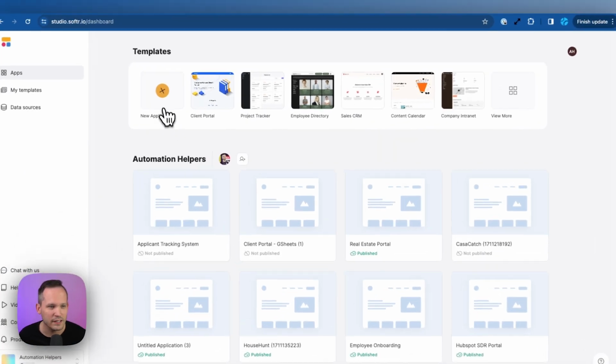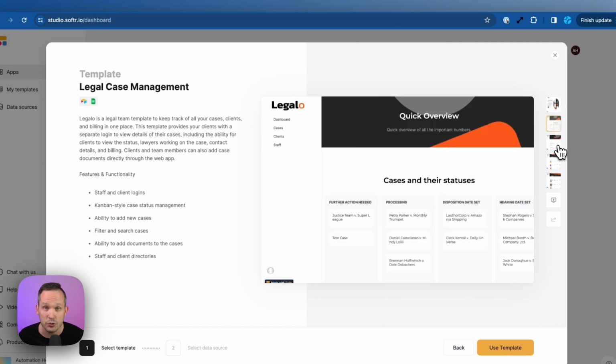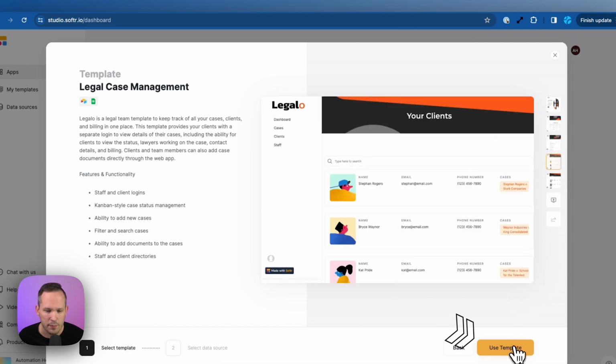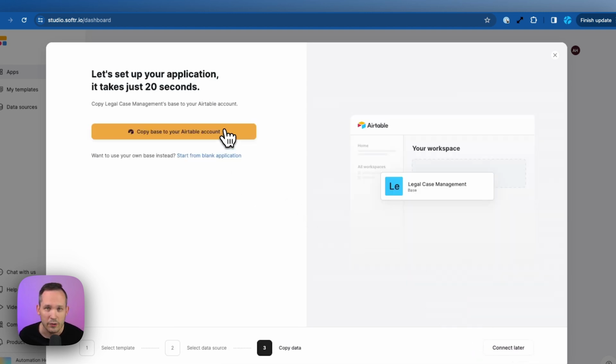Inside of Softr, let's click to add a new application. We'll search for legal, and we can see this legal case management. We're going to use Airtable on the back end, but you could use Google Sheets as well. Let's click on here. We can preview the different screens of our application, and we'll use this template. And now you'll need to choose a data source. We're using Airtable, and you'll need to authenticate for the first time. Press continue, and now let's copy our base.